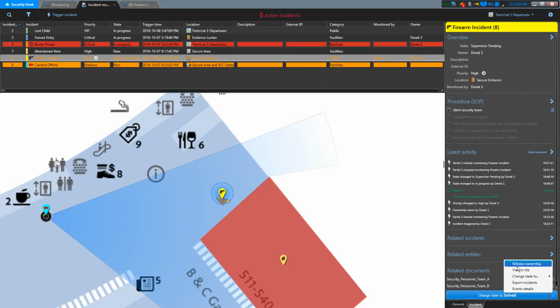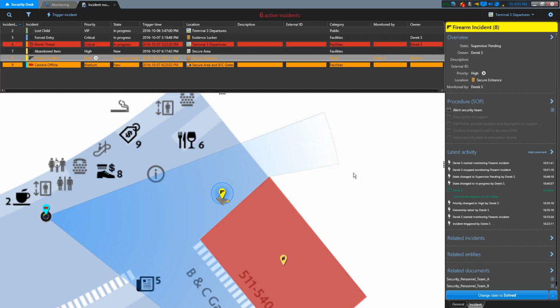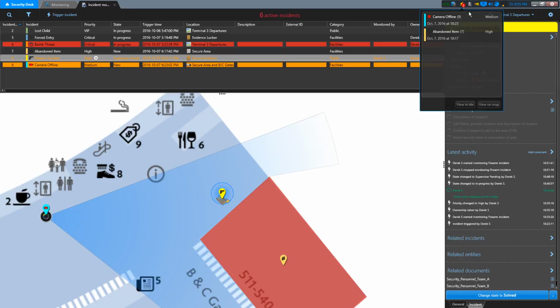And I can view in tile from the 3 dots here, or from right-clicking on the incident too. So those are all ways that you can bring up the monitoring task for a particular incident. The last way we can do that is looking back up here at our notification icon. We do have new incidents in there. So these are our 2 new incidents that have not been handled so far.